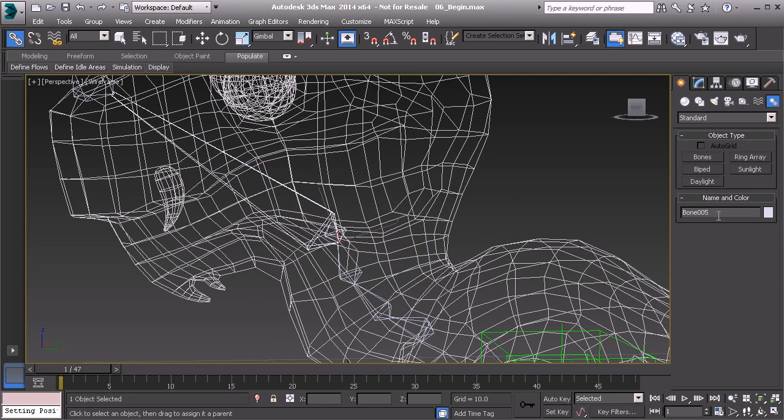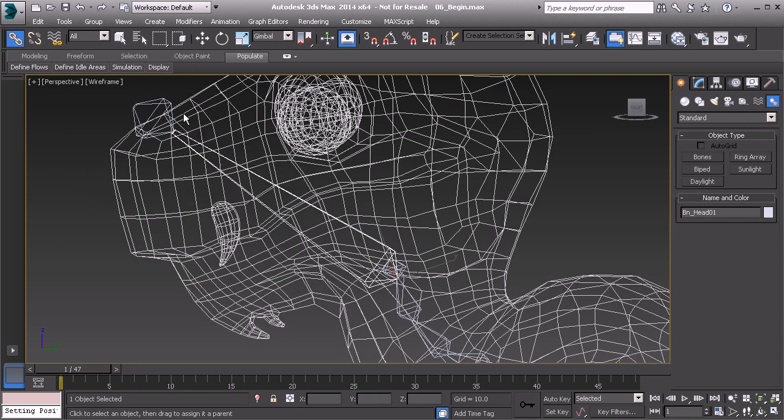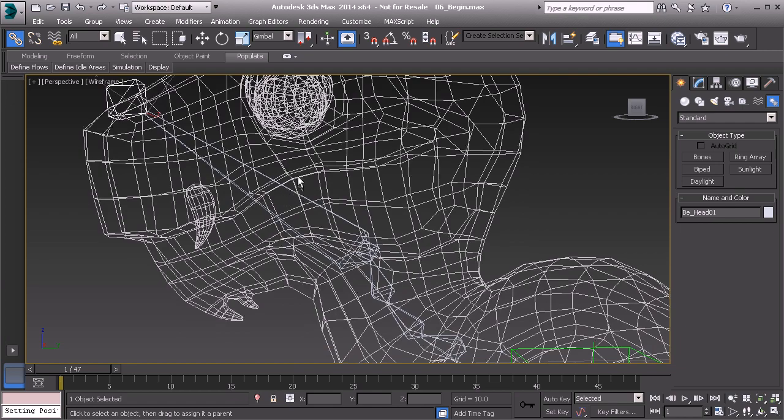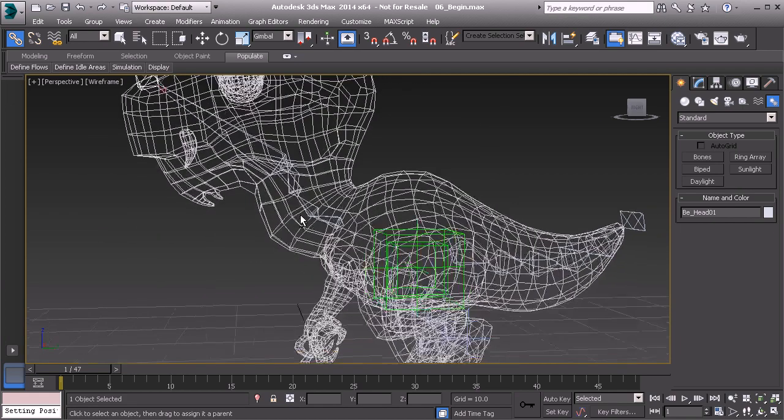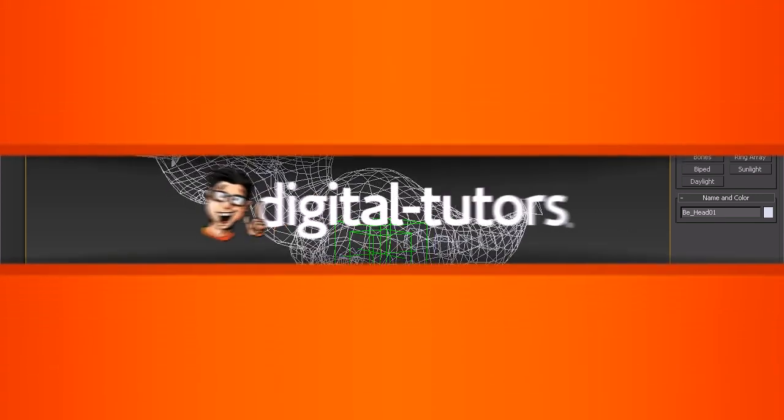Now for the head, let's go ahead and have that renamed. That's BN head 01, and we'll go ahead and rename its nub. Alright, great. So we have all of our bone objects in place. This would be a great moment to go ahead and stop our lesson. So in the next lesson, we're ready to work on the arms.